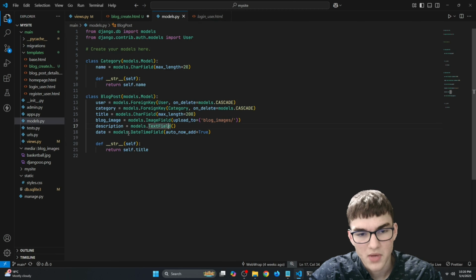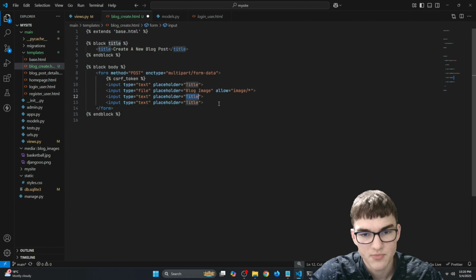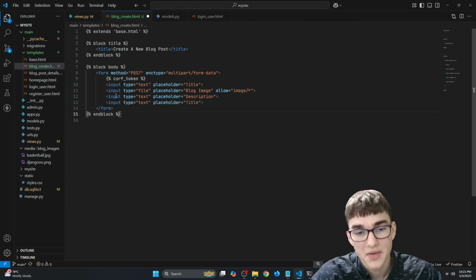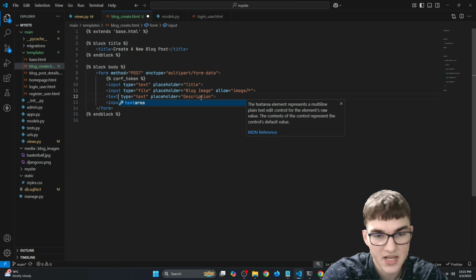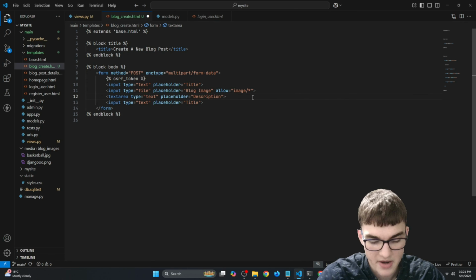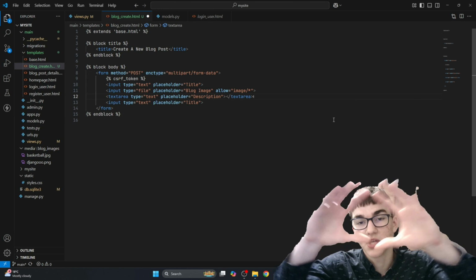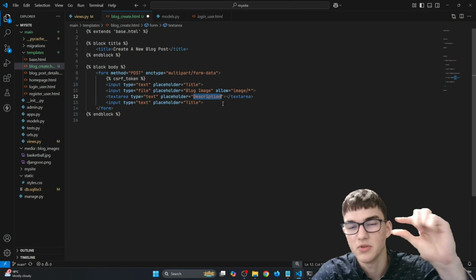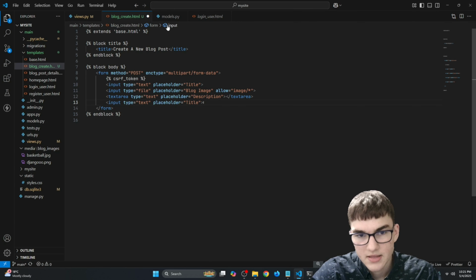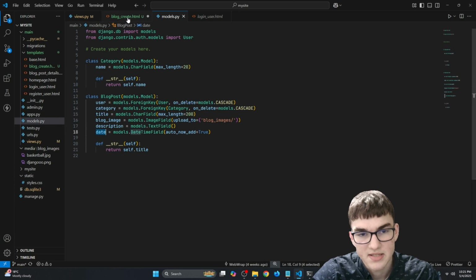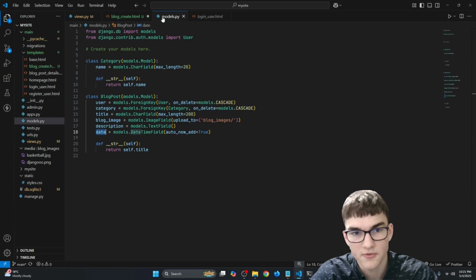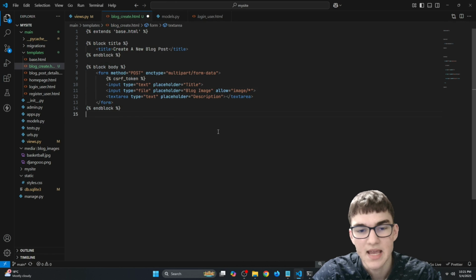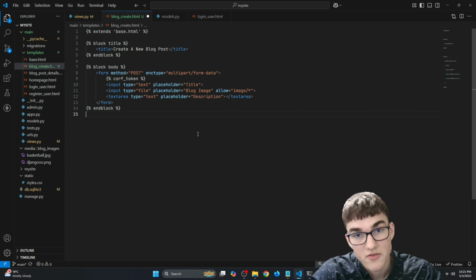So we have also description right here, so let's just put that. The description, and we can also set this description to be a textarea. So yeah, I think it is a better fit for that because we want to have a large box to store this description, not just one input field right there. And the last field right here is the date. We don't need it since, if you remember, we have this auto_now_add, which automatically adds a date to our blog post whenever it is created.